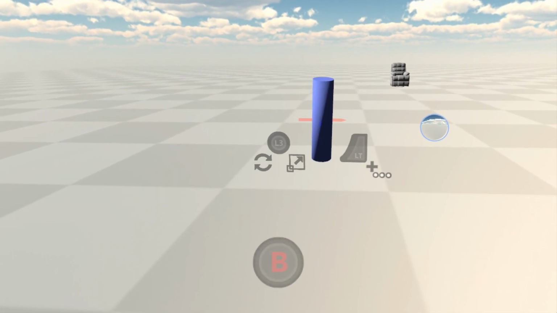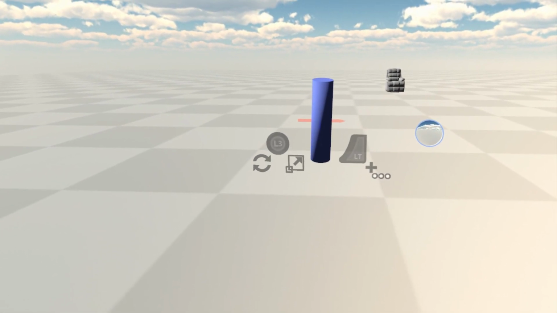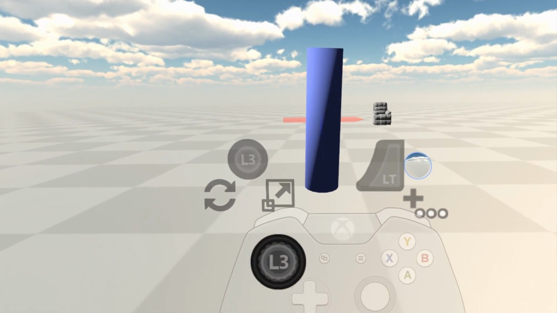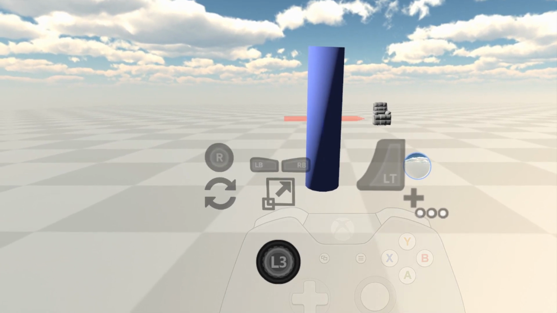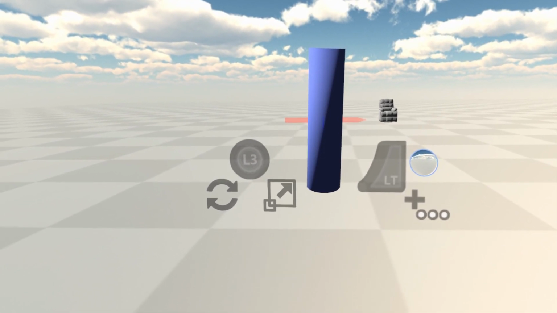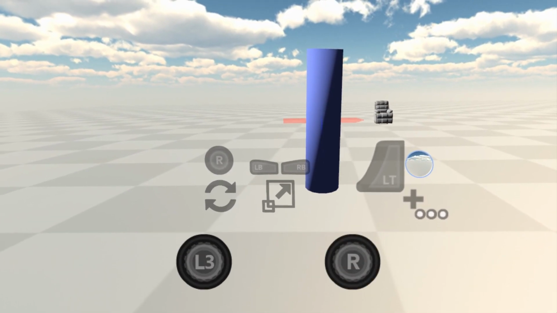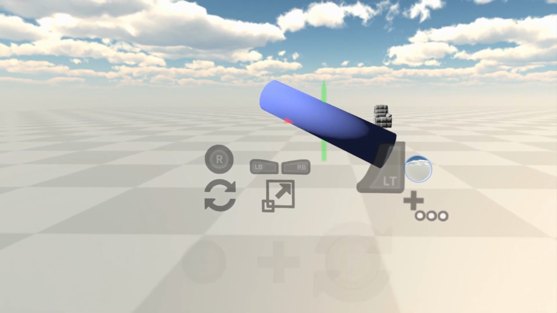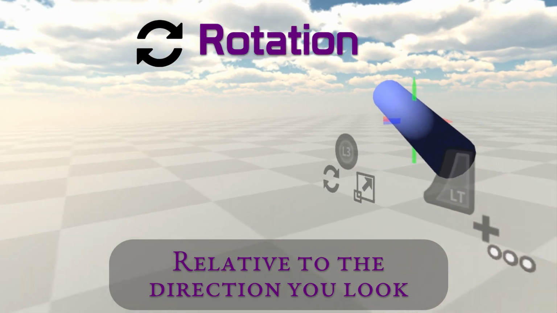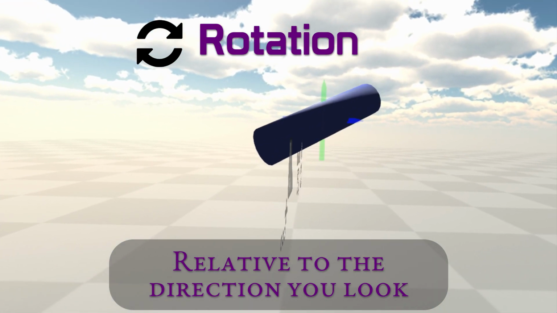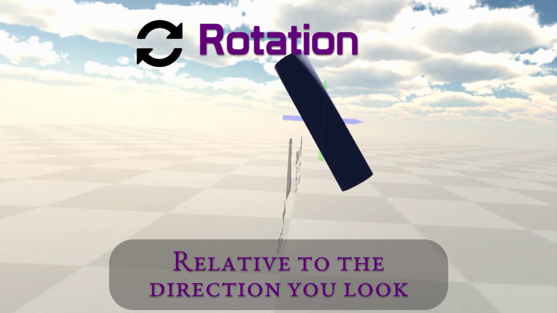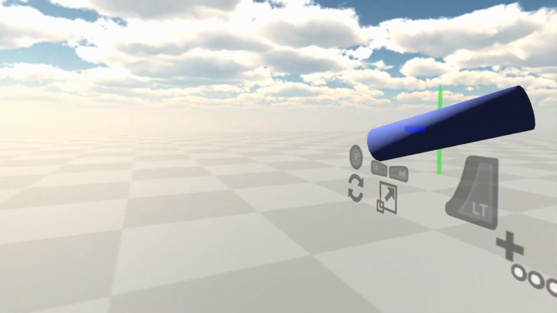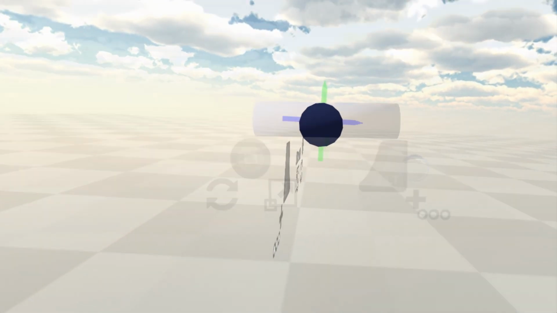I'm going to choose Move. So, you see these prompts here. L3 is your left stick. If you click it in, that's L3. If I click it in and then use the right stick, I can rotate my object. And this is in relation to the direction you're looking. So if I look off to the side, then it will continue to rotate according to the way that I'm looking. But that can be used in various ways to help get yourself lined up.